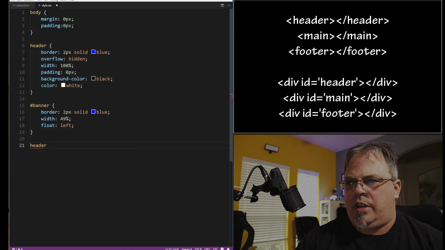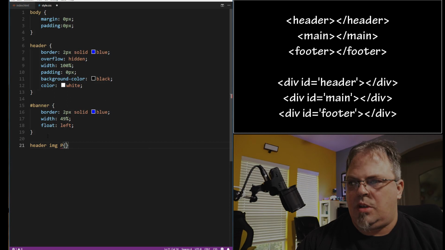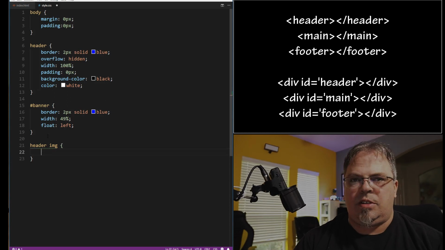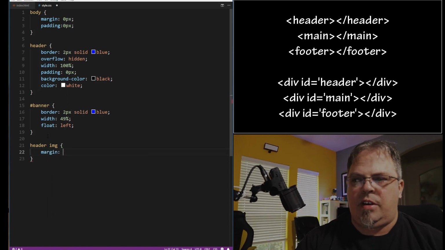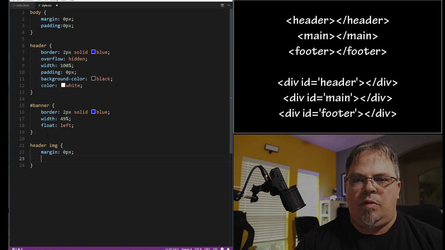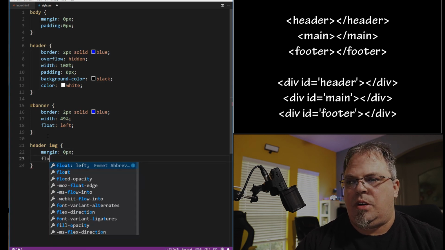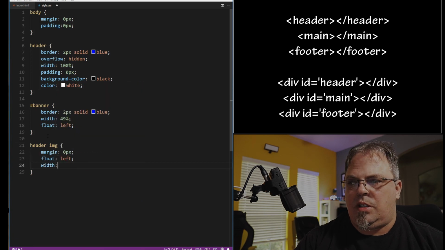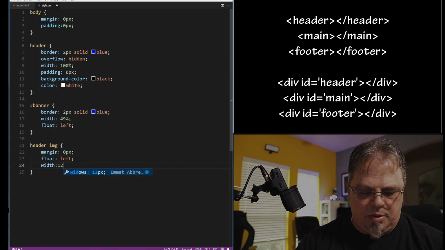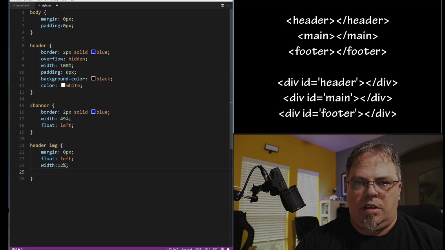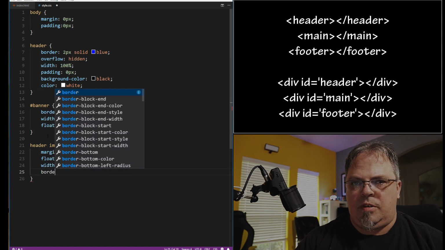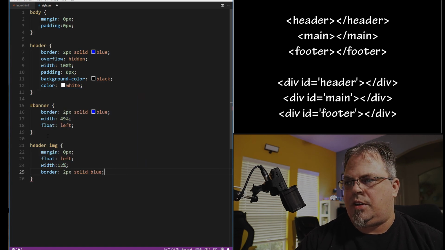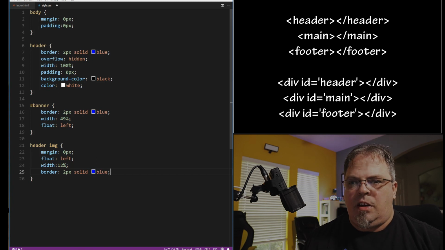Now I'm going to put a header image, so large, right? So I'm going to put styling around it, 0 pixels for the margin. I want the float to the left also, and I want a width. Let's make it pretty small. Let's do 12%, and let's put a border around it also. Why not? I think I still have it. There we go. And let's go ahead and do the same for nav.